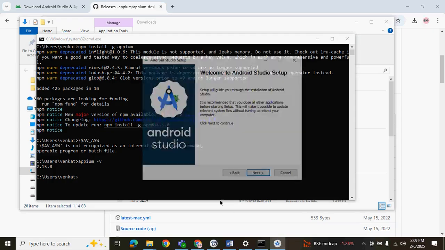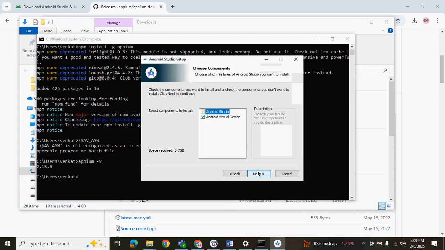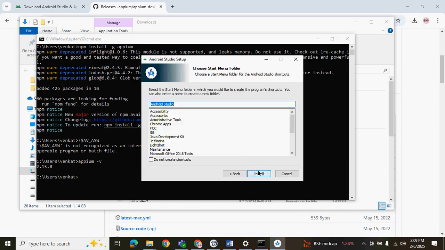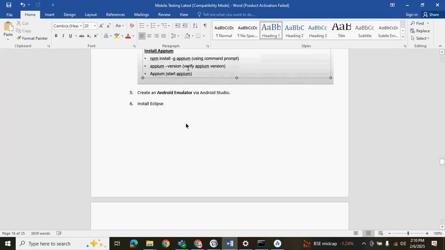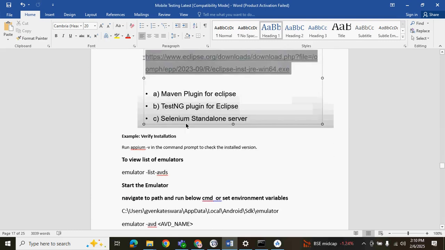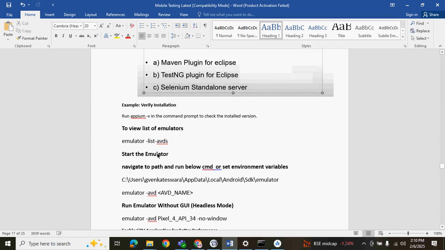Now in Android Studio, click on next. Select both options and click on next. Just wait for some time, it will take some time. Meanwhile, Android Studio we have done, and we can also download Eclipse, as we require Eclipse also. We will see the emulator once Studio is done.